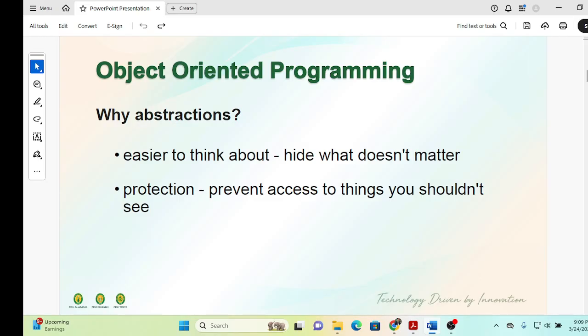Another aspect under protection is security. By hiding the implementation details, you can also protect sensitive data and ensure that only authorized parts of the program can access certain information.